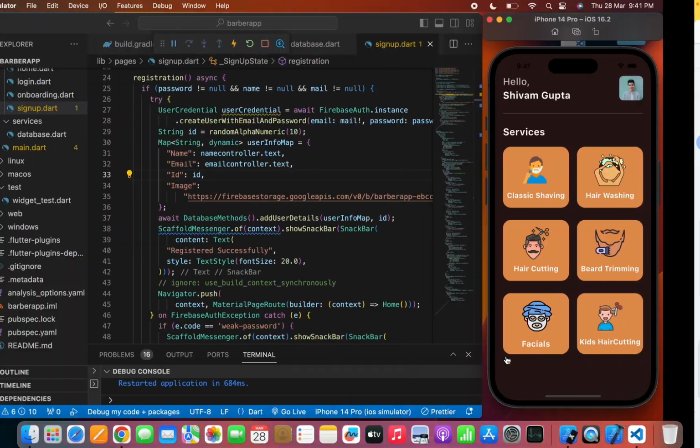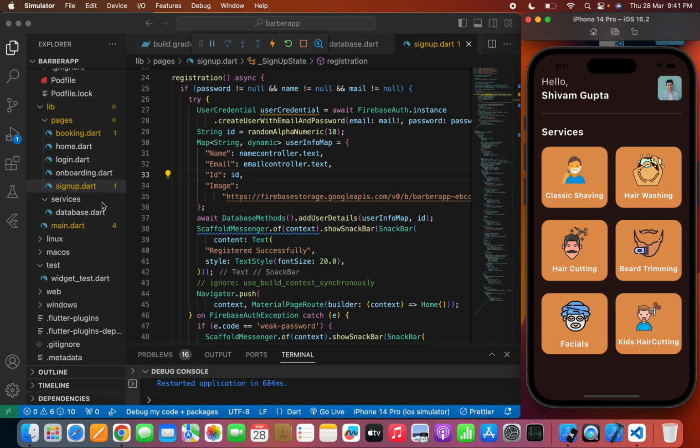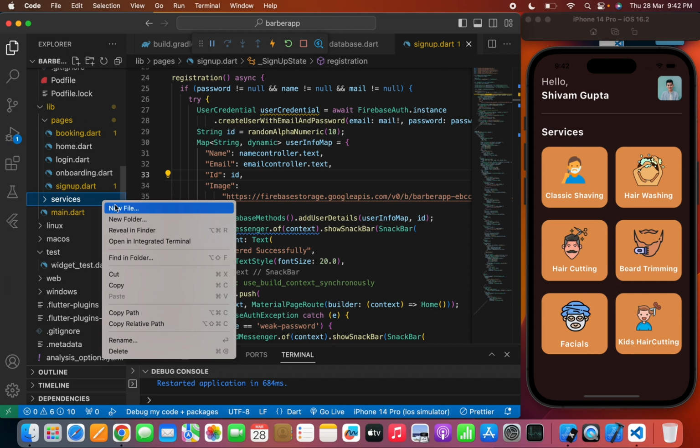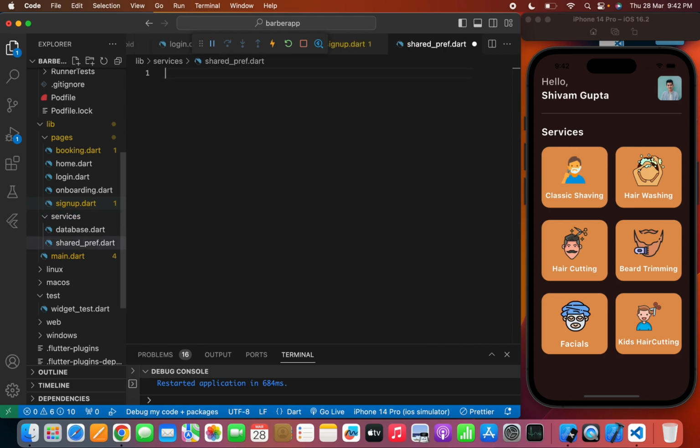Now let's move, and we'll create a shared preference so that we can save the data locally and we can use that data in the app. So in the services folder, I will create a new file named shared pref dot dart and will again create a class named shared preference. I am again saying the spelling can be wrong, so please do not mind. Yeah, so static string.